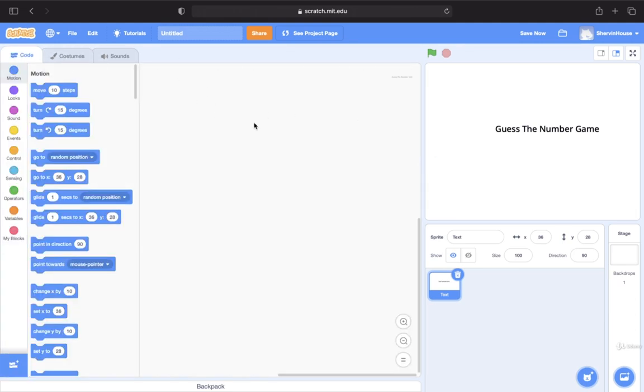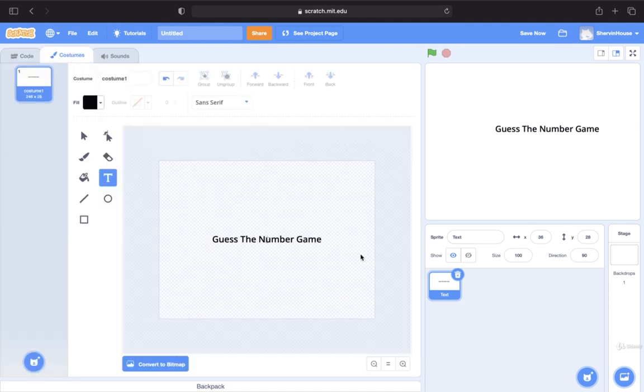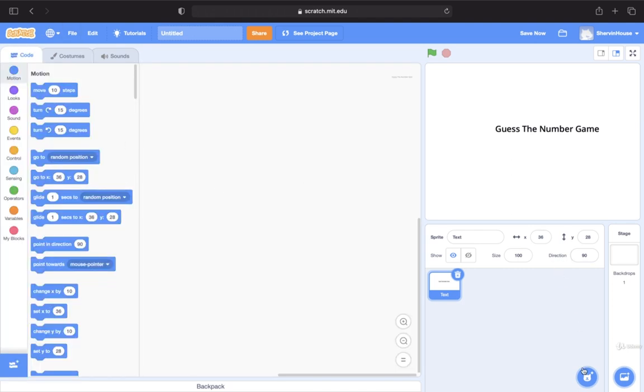And if you're going to go back to where you were creating the sprites, you can go to customs, or you can just do the same thing over here where we just go on paint, all right? So that's how you create your own text inside Scratch.